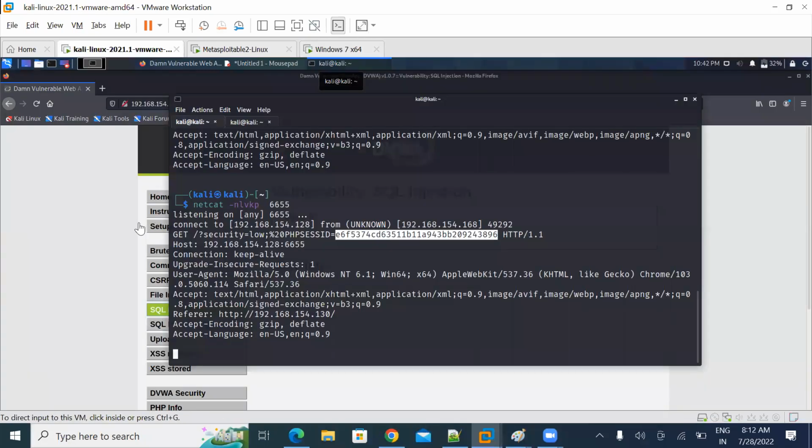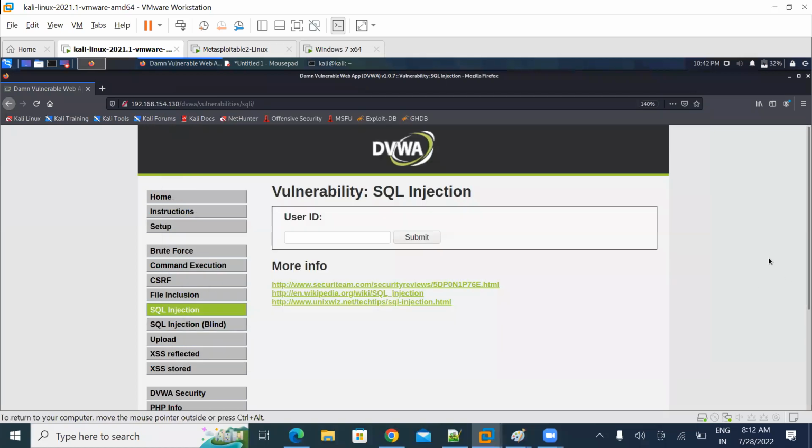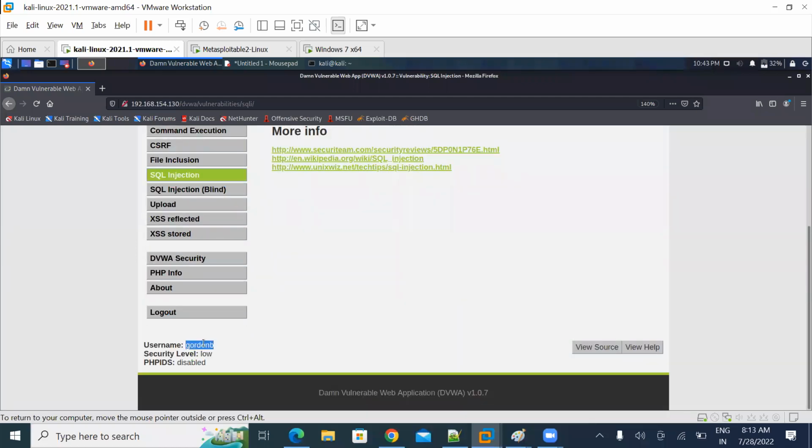What next? Yesterday's lab, what did we do? We have to install the cookie editor, then override the cookie so that the user will become admin user. Okay, understood?